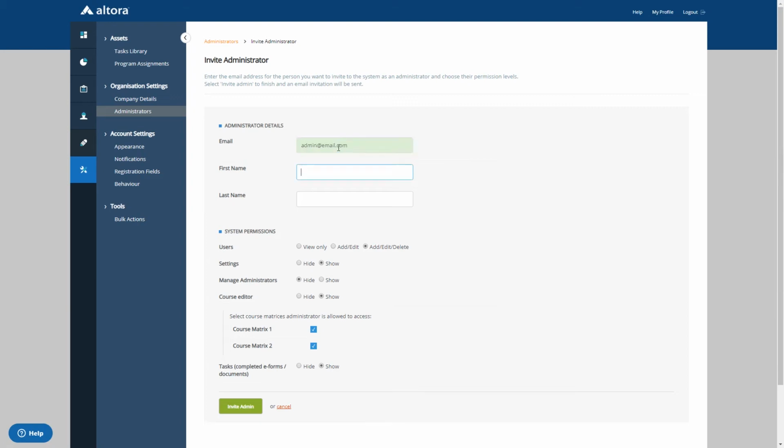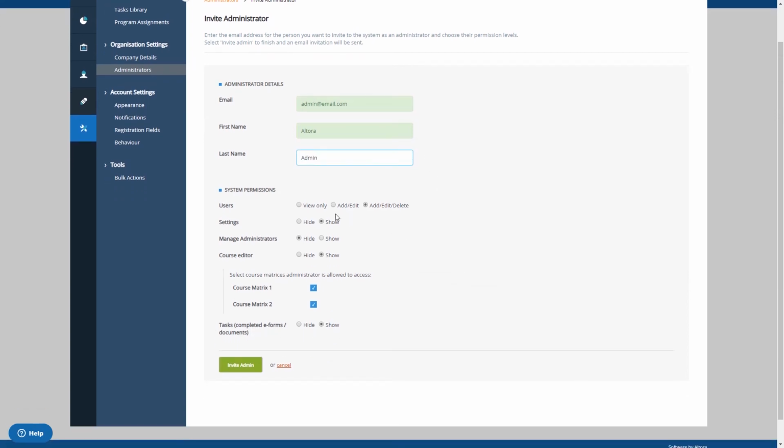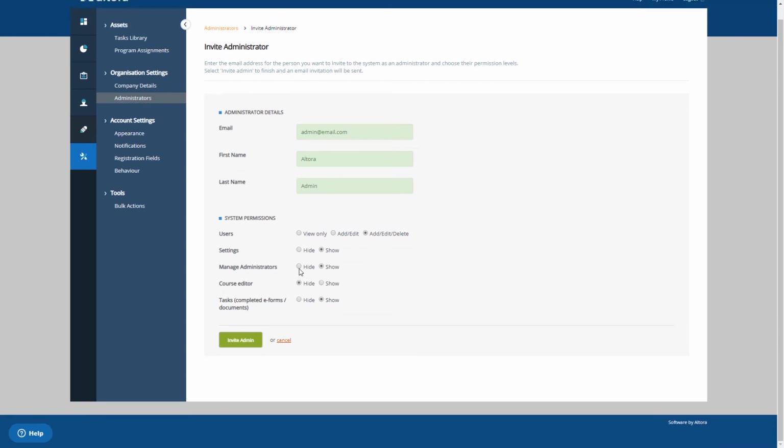After this, the system permissions are the same questions I just went over before. Here are some examples that may make the process easier. If you want them to have access to everything, which is what we call a super admin, then they will need full access for everything. This might be useful if you need help managing the platform overall. If you want an admin to only be able to approve or decline tasks submitted for approval, hide everything except tasks. If you want an admin to only be able to work on the course content, hide everything except the course editor.